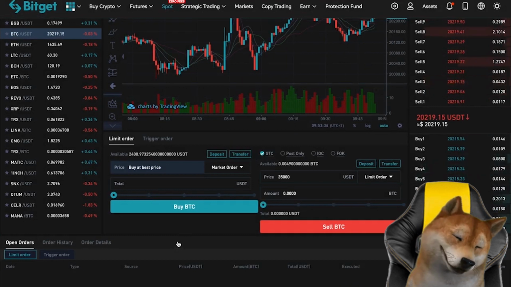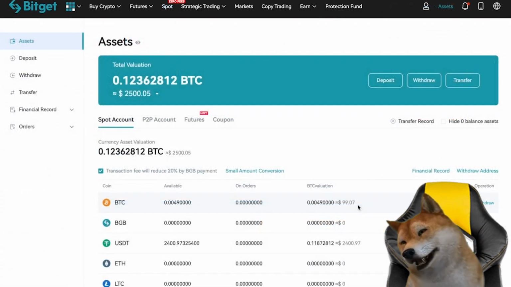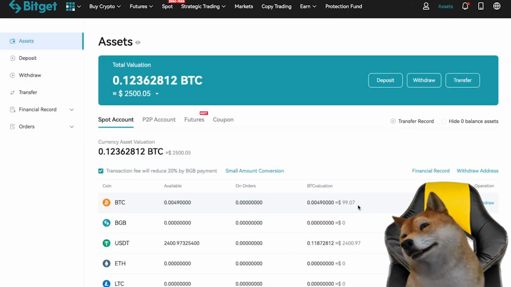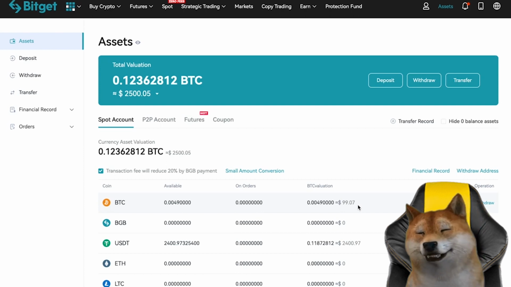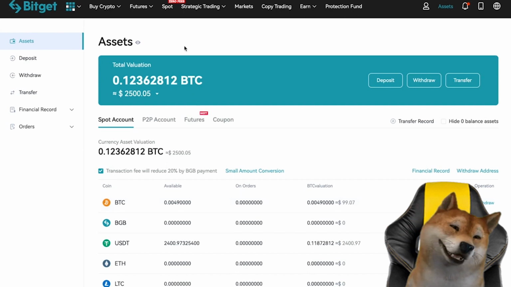If we now look under assets, you'll see that my Bitcoin is now immediately available. Now, let's pretend that I've held this Bitcoin for a while and I feel that now is the right time to sell it. But only when the market reaches a certain value that I'm happy with so that I can take some profit. Well, in this case, I'm going to place a sell order.